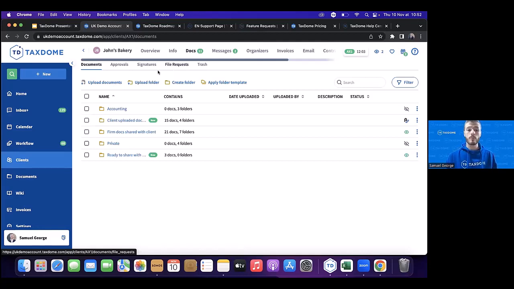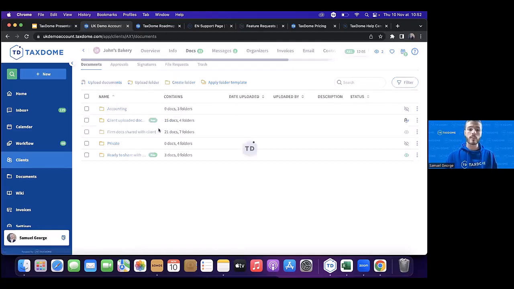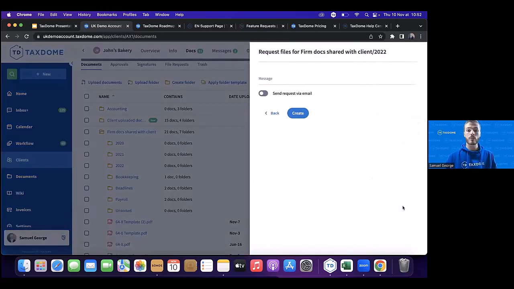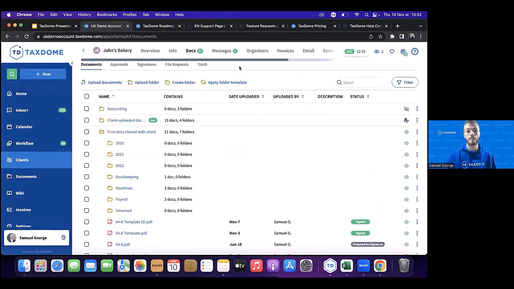What you can do, I can just go through an example of this. If I go to this folder here, and let's say I want to request files in the 2022 tab. By clicking on these 3 dots, I can go to request files and I can send them an email request with a link, which is going to say, "Hi, John, please upload your file into this 2022 folder." And then when he clicks on that link and uploads the document, it's going to come through straight to here.